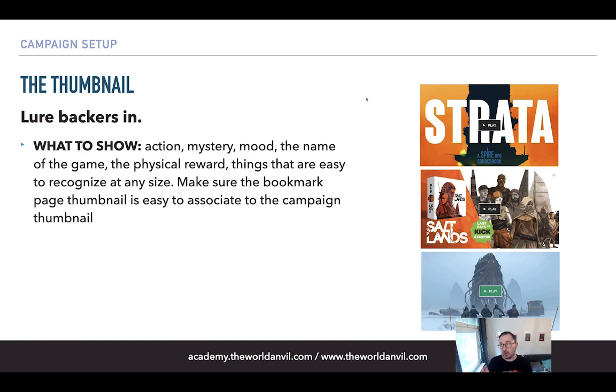Yeah, one thing that came up recently with one of the clients I'm following. He was suggesting to use an image that is not easy to associate to the game, because it is part of the game.